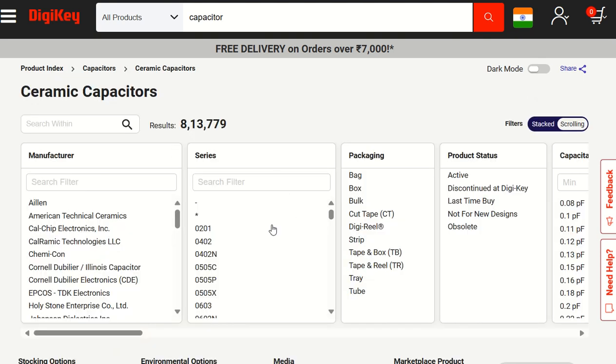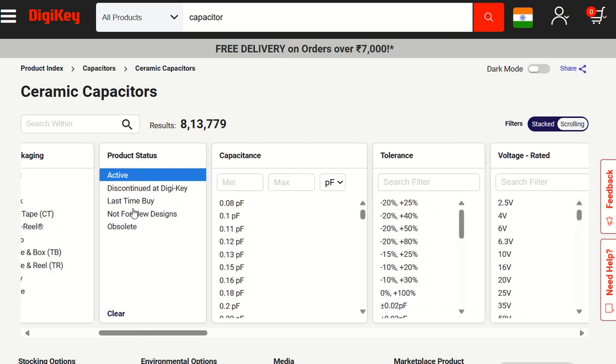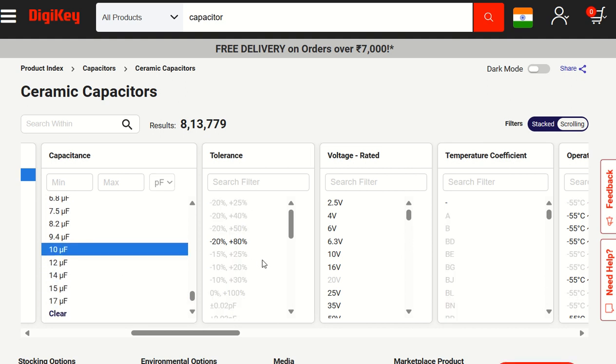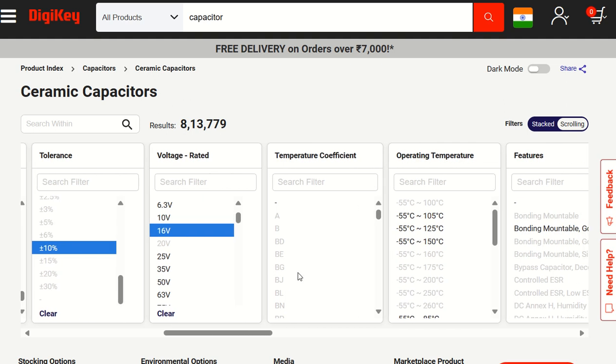We have here manufacturer, we have series, we have packaging. So I'll just select one active part number. Product status should be active. It should not be discontinued or last time buy or not recommended for new design. Select quickly your capacitance value. It will be always easy to select the values. So you can go down and select 10 microfarad. So 10 microfarad is here. Then we have the tolerance. So you can see tolerance is automatically removed, so we will take 10% because our spec is 10%. Voltage rating will take 16 volt rating because we are going to use it for a 3.3 volt specific application.